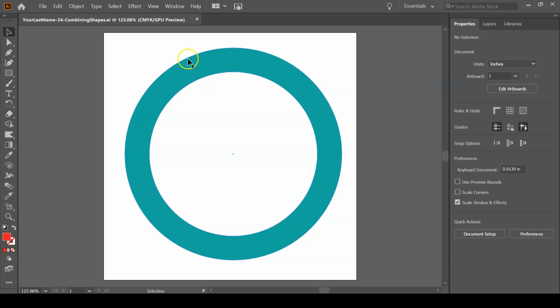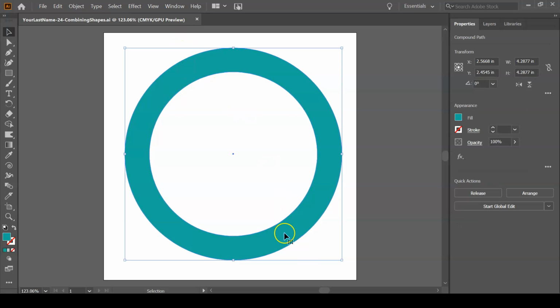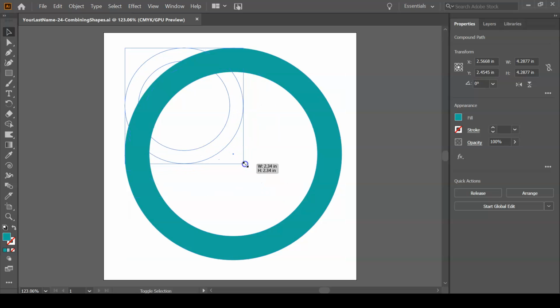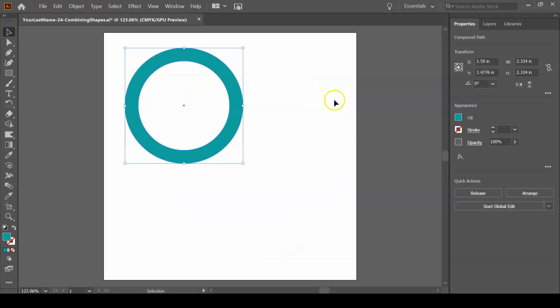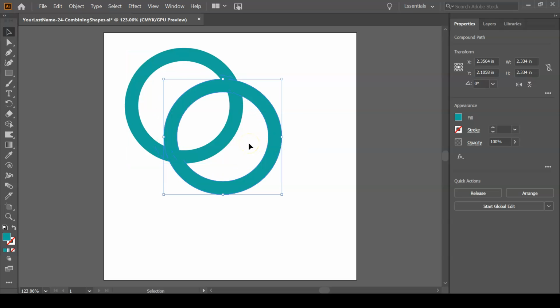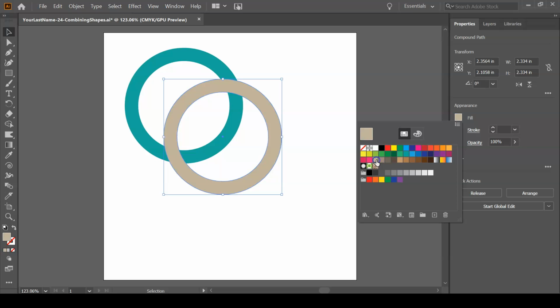I'm on my selection tool, and I'll select my ring using the lower right hand corner. I'm going to hold my shift key and scale that down, and we're going to duplicate this item. You can copy and paste it. You can hold down Alt on a PC or Option on a Mac, click and drag. I'll give the new ring a different color.